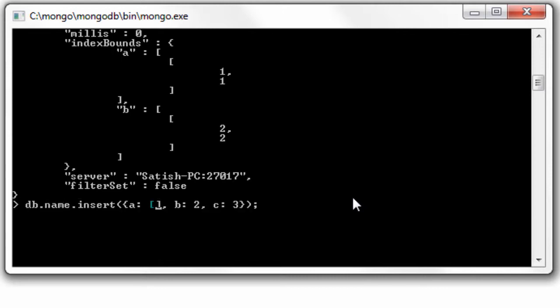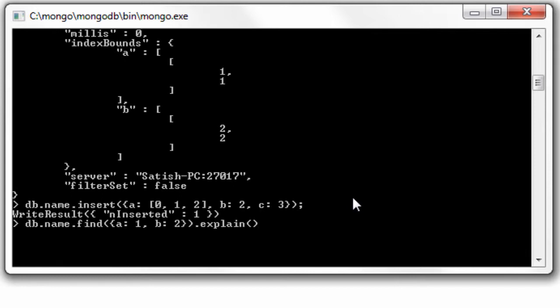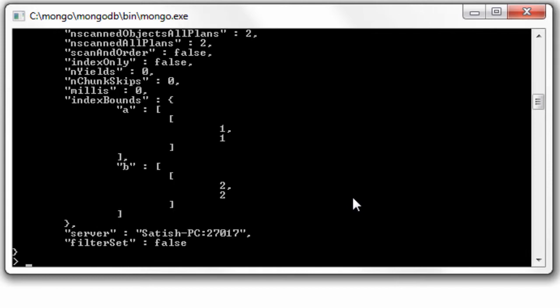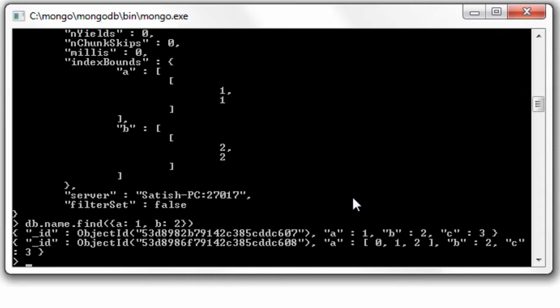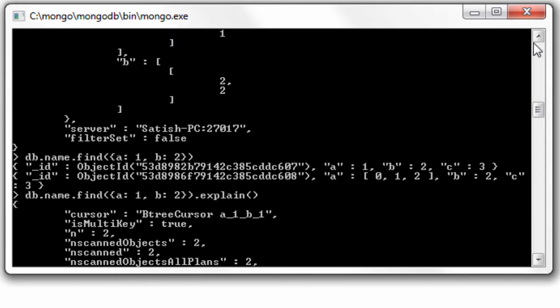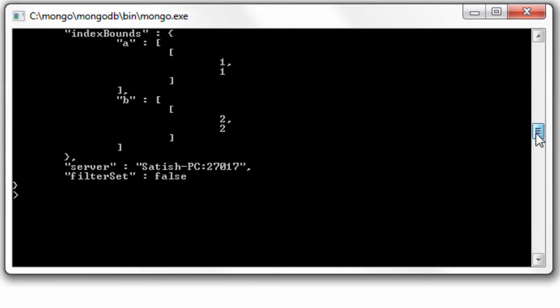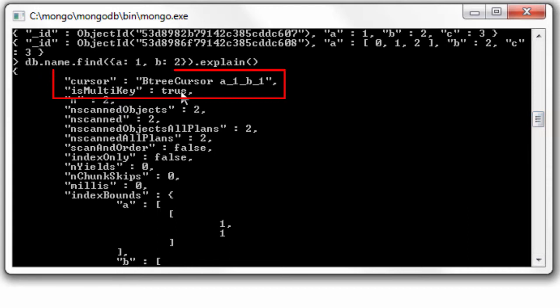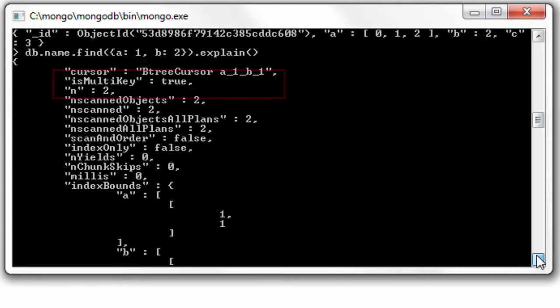Now if I enter a value as an array, multi-key would be true, the combination of the elements of A and B. That would be a multi-key index. Yeah, that's a multi-key index and a B-tree cursor.